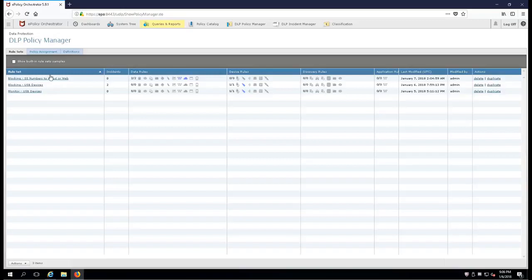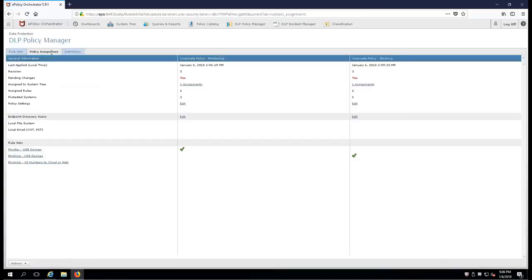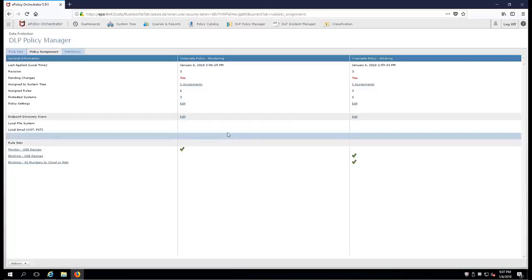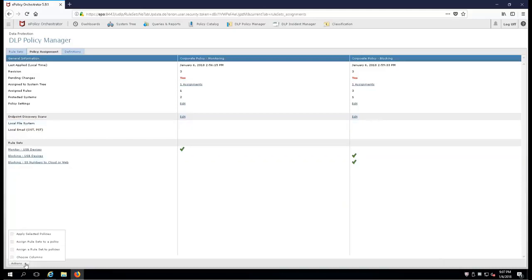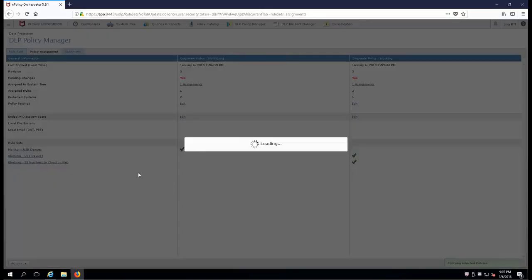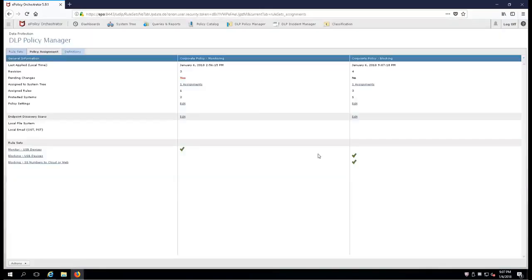Okay, so over to the policy assignment tab we go, down to Actions, and we're going to assign, once again, the blocking rule that we just created over to the blocking policy. And then we're going to, of course, apply it. Fantastic, that's done. Now over to the client we go.